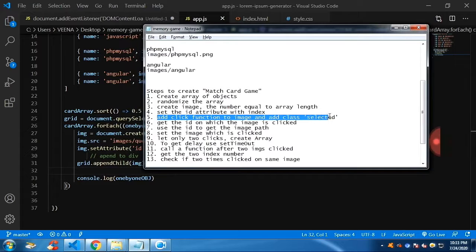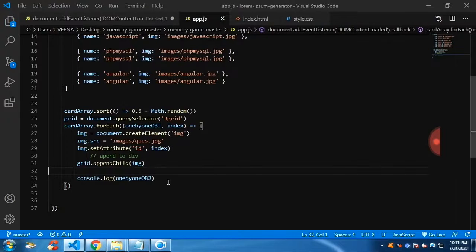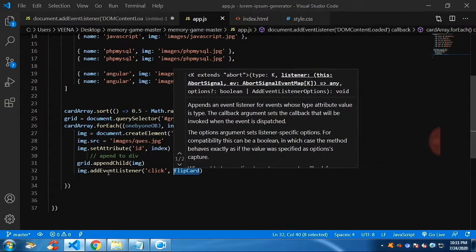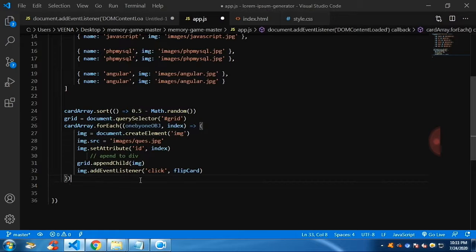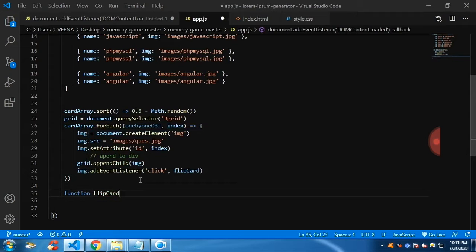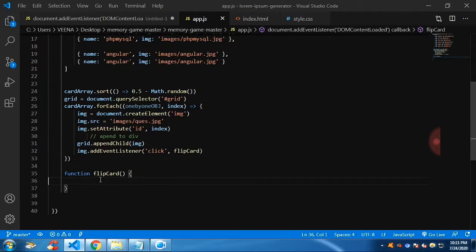Now what we need is we need to add an event listener, which is a click event, to the image. This is the image and I want to add a click event. The first one is the event and the second one is what it should do. So this is a function. When I click on the image, I want the flipCard function to execute. So let me initialize the flipCard function. Let me simply give you an alert. So when I click on the image, you will get an alert saying a message.